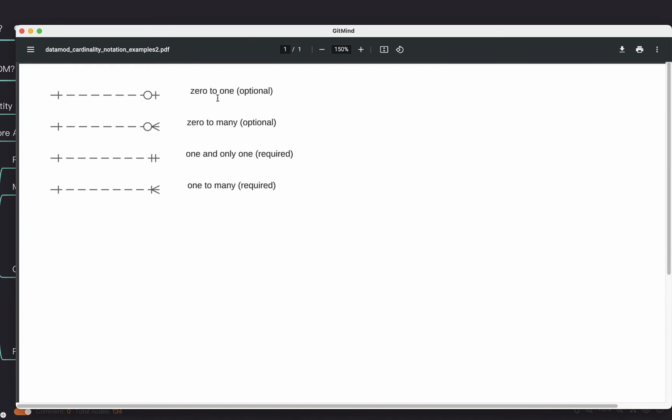Okay, so this circle and a vertical line, 0 to 1. So that means it's optional. Okay, we might have an associated instance or we might not, 0 or 1. Okay, what's this? The circle too. We call this the crow's foot. This kind of cardinality notation is known as crow's foot notation. We read that as many. Okay, 0 to many. Still optional though. We don't have to have one, right? So we could have 0, we could have 1, we could have 2, we could have 1,000.